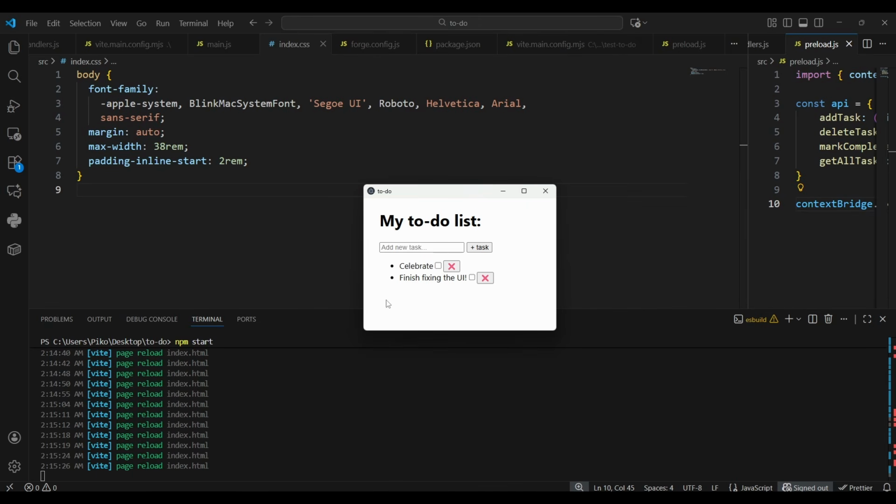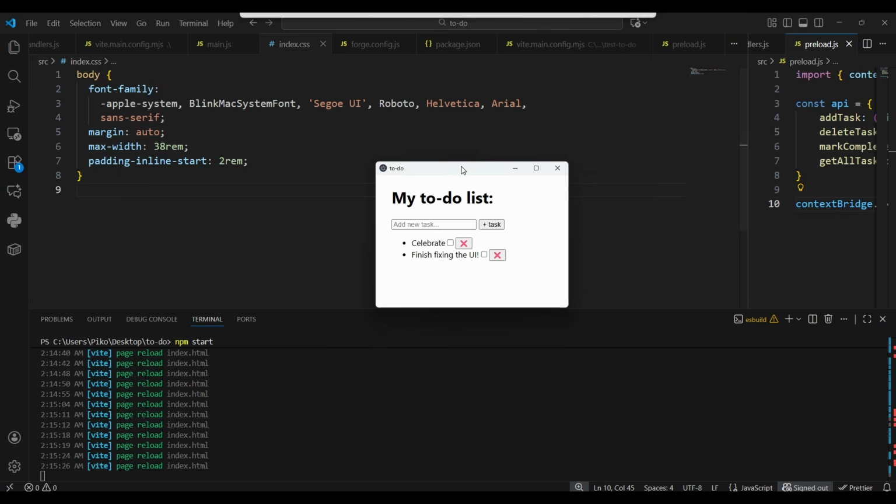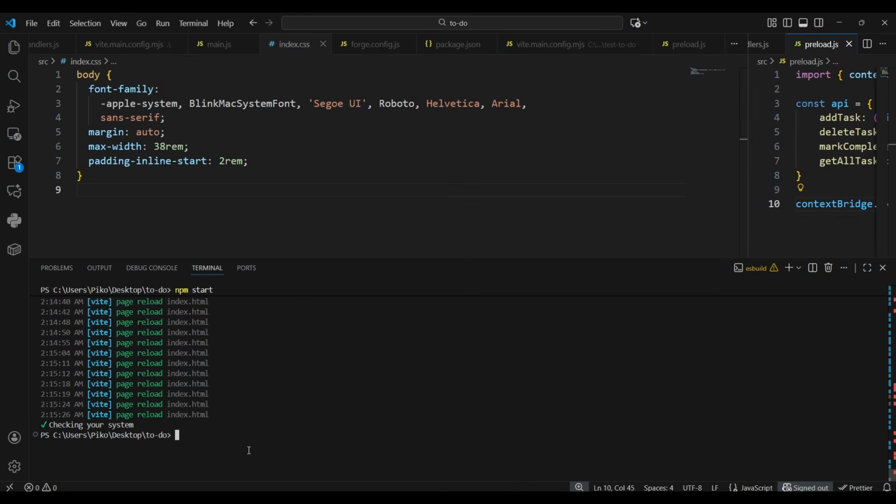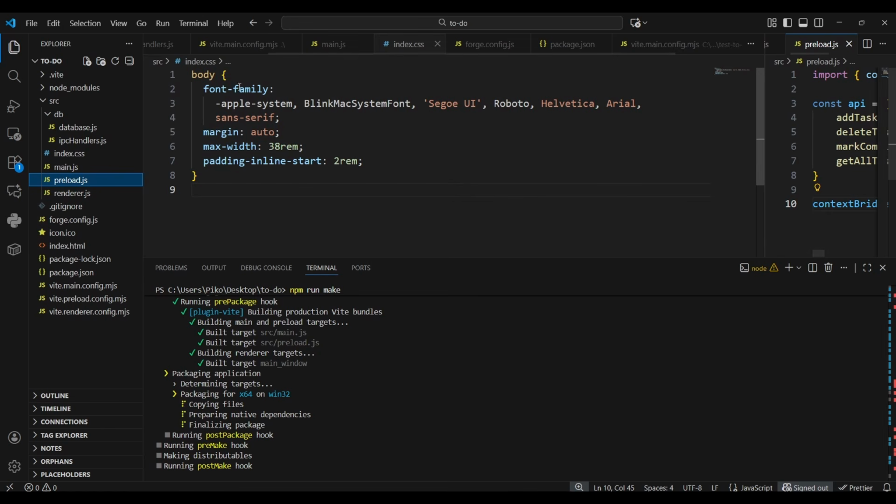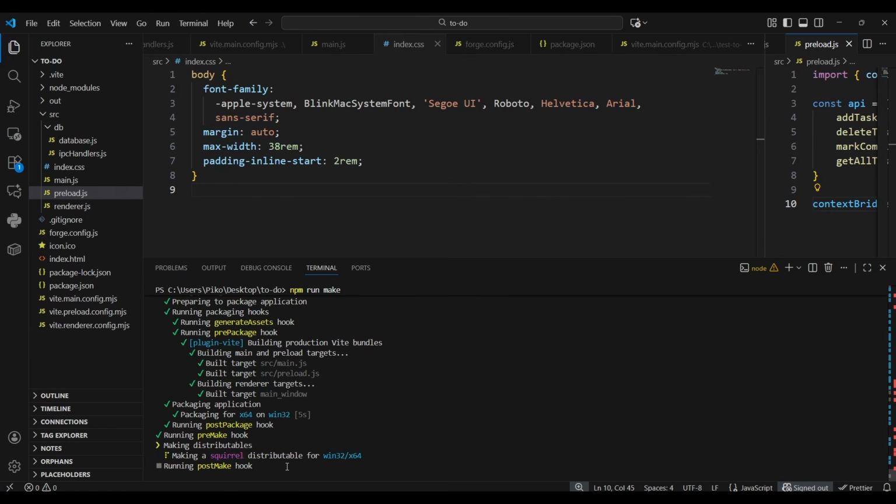All right, I feel like it would be criminal to put all that work and not make a distributable. So how about we run npm run make to create an installer for our app. So Control C. Now let's run npm run make. Forge will create an installer for us. It's system sensitive. So if you're working on a MacBook, it's going to make an installer for Mac OS. If you're on Linux, it will create an installer for Linux and so on.